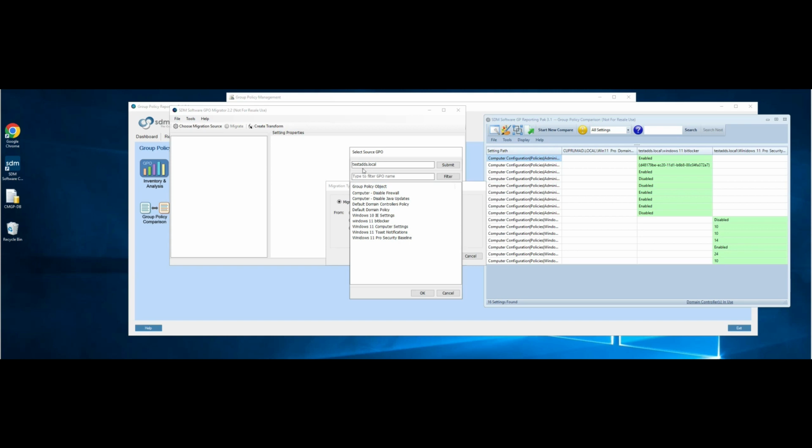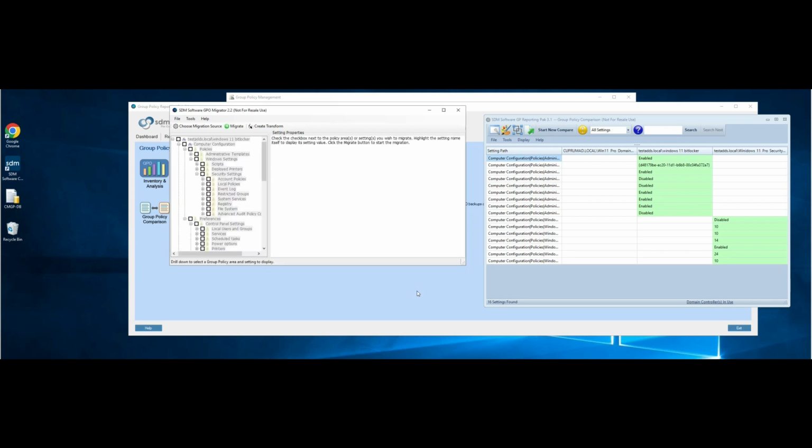Here my pre-production environment is already loaded, and I will start with Windows 11 BitLocker. So as you can see, GPO Migrator does bring up all the different settings, both the user configuration settings and the computer configuration settings. However, we're only interested in the computer configuration settings under policies. So why don't we just select those? Select Migrate.